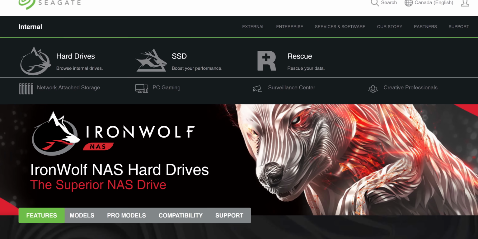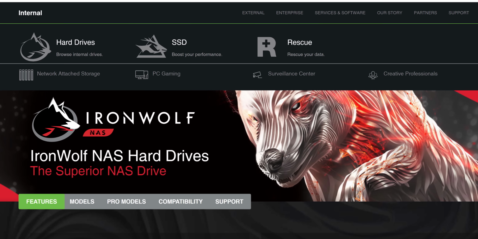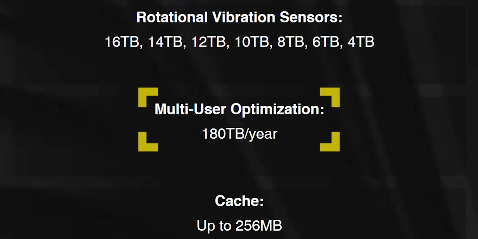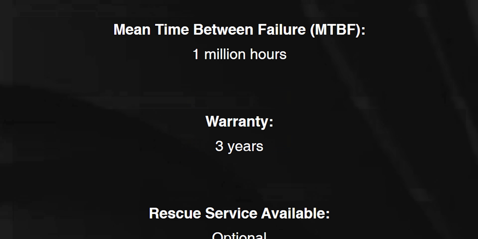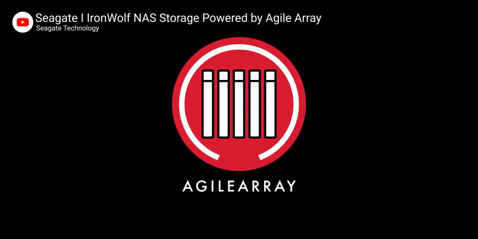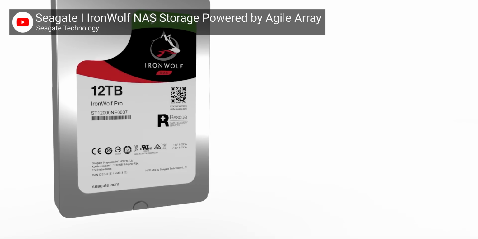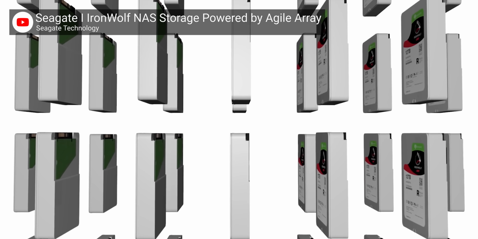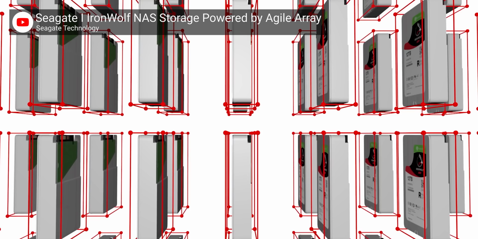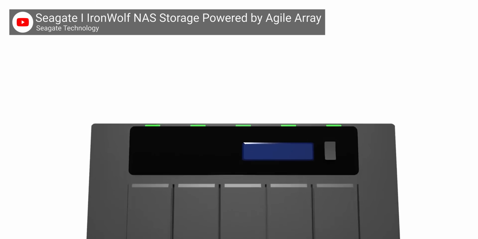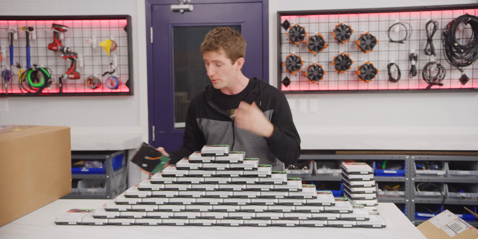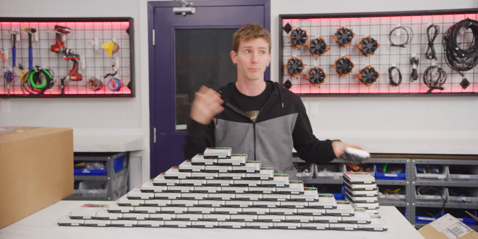Seagate's IronWolf NAS drives are designed for network attached storage use. They're spec'd for 1 million hours mean time between failure and 180 terabytes of access per year. They've got a 3-year warranty and they feature Seagate's AgileArray, a combination of hardware and firmware features that make them perform better in RAID arrays. They've got RV sensors and better vibration tolerance to improve performance and reliability in multi-drive arrays, and a combination of solid performance and power consumption across a wide variety of workloads, including video editing, which is our primary concern around here.